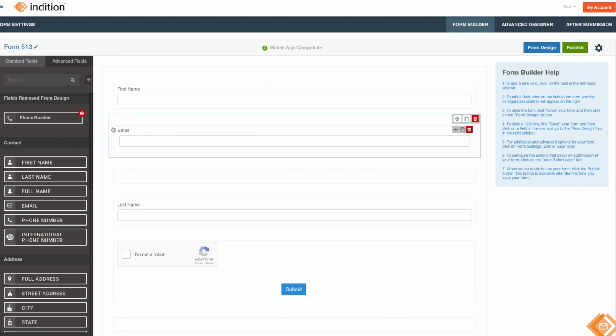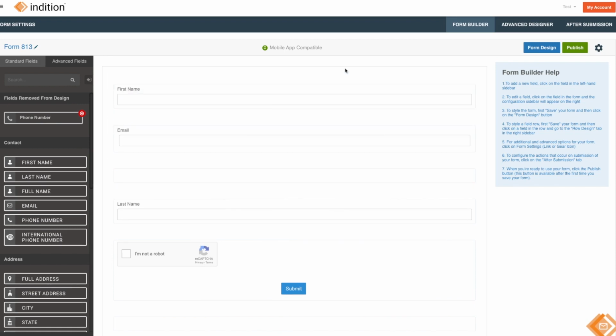So that's our updated form builder interface. We hope it makes your form builder experience a lot easier. Thank you.